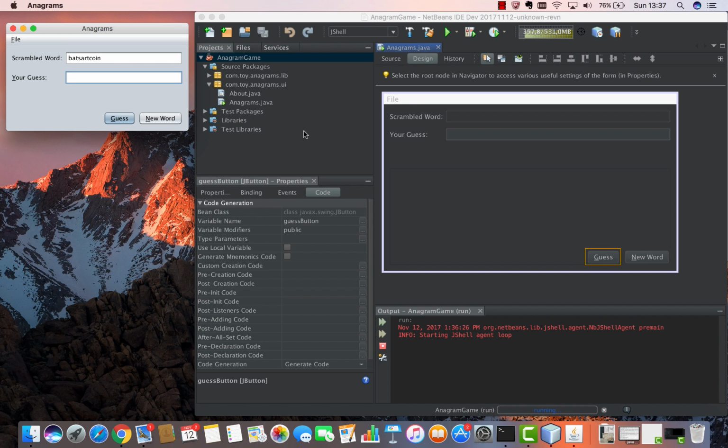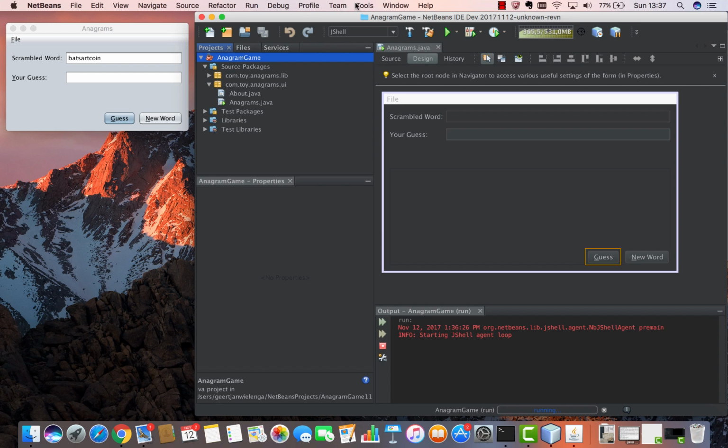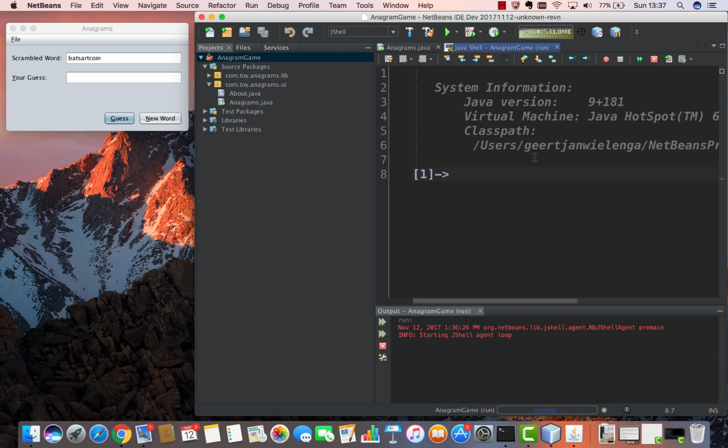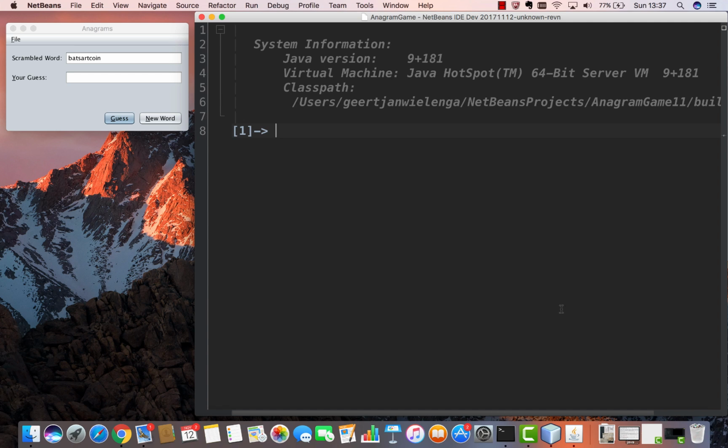The steps involved in setting this up are a little bit complex, but I want to first of all show the outcome. Now what I have here is a small Java Swing application, the anagrams game that comes with NetBeans, and it's up and running. And what I'm now going to do is go to the Run menu and choose Open Java Shell for Project, which means that the classes available on the class path are from the project, as you can see here.